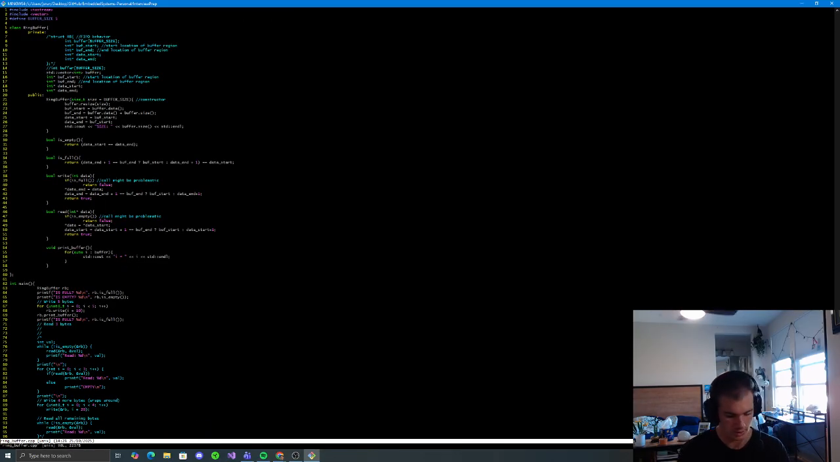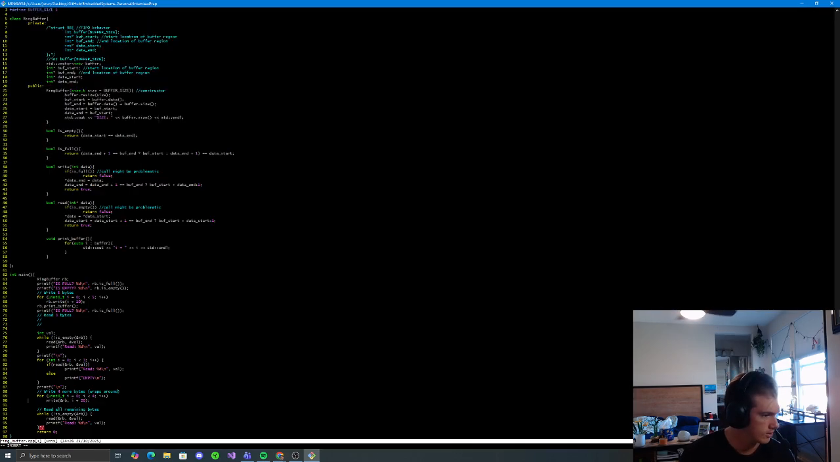Now we will have this int val, and then why not? While RB is empty is false or true. Wait. While not RB is empty, read RB.read. You don't need to pass in the address anymore.